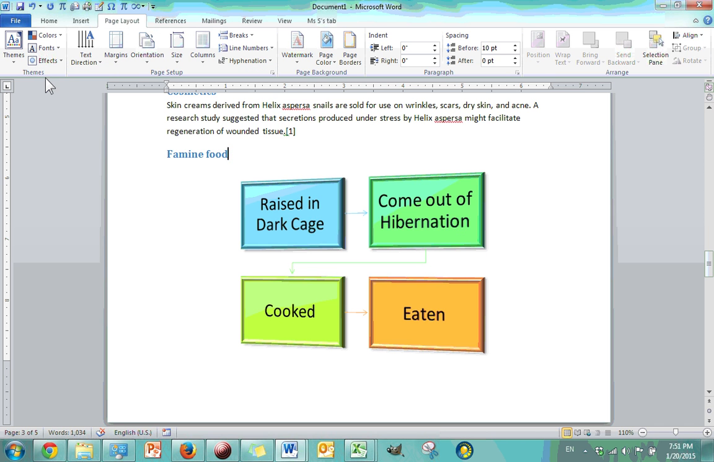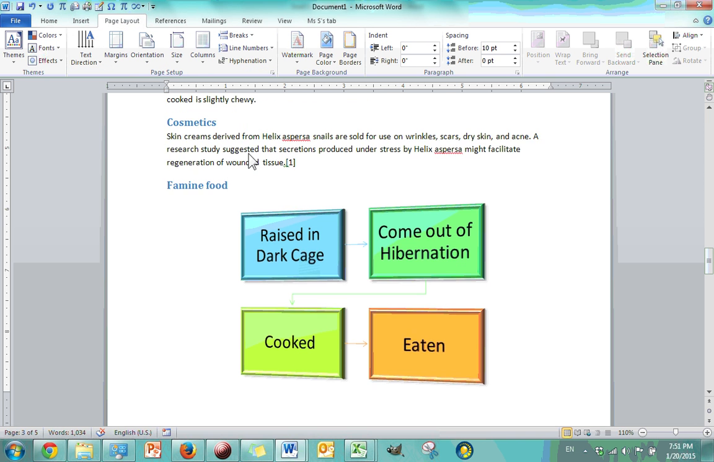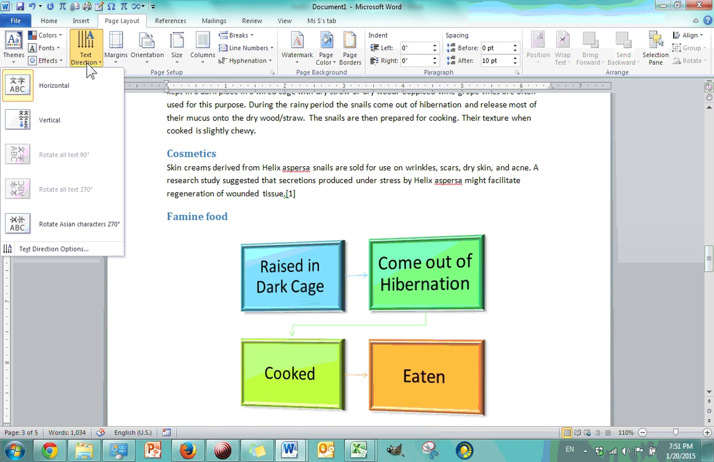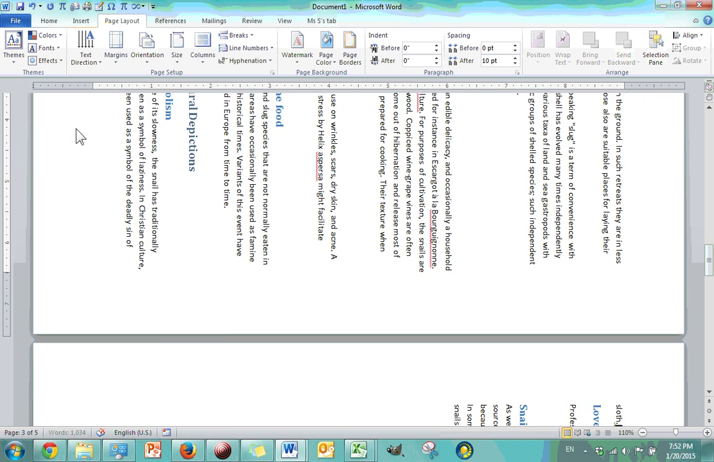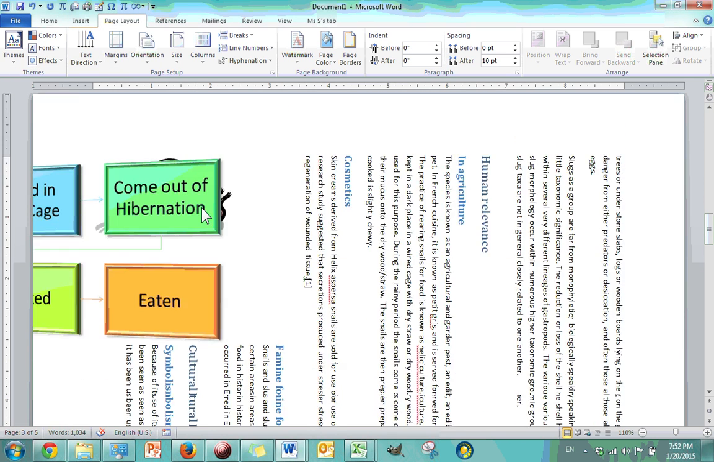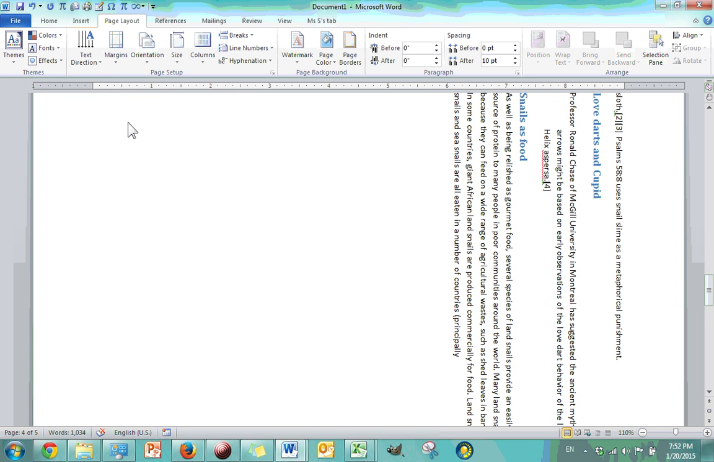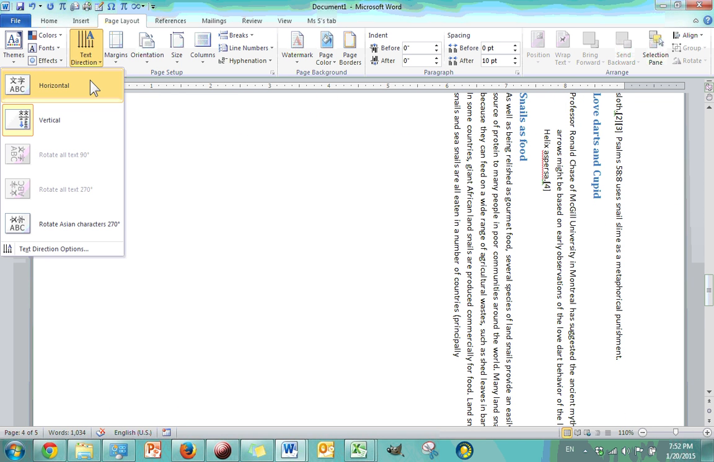So we just did the section called Themes, and the next one is the Page Setup. There's a lot to do in here, so let's get started. The very first is going to be text direction. It's pretty straightforward. Let's change that to vertical, and all my text has turned, so it's going 90 degrees to how it was before. So let's switch it back to horizontal.